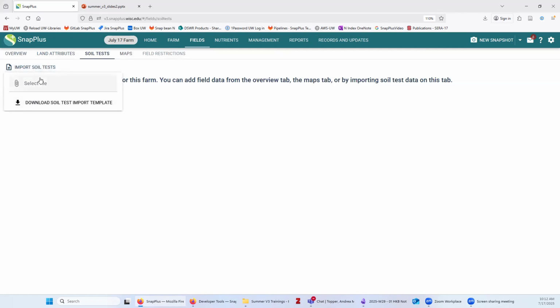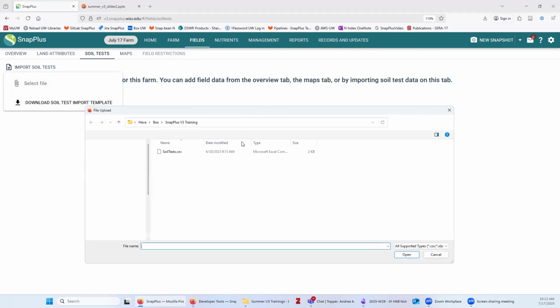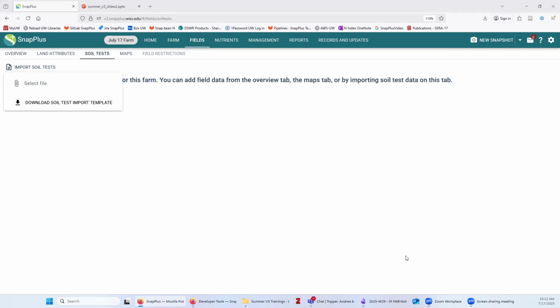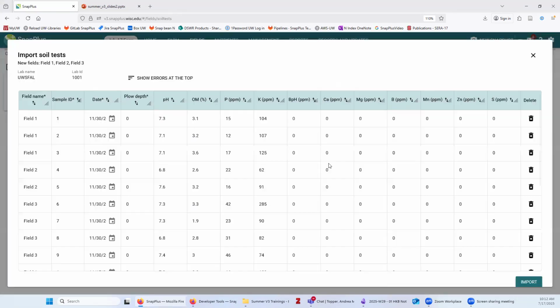And then I have two options here. Today I'll choose select a file because I already have my soil tests in a spreadsheet. And I have them here in soiltests.csv. So I navigate on my computer to find the soil tests and click open. And then I get a pop-up that shows me what I'm importing here.